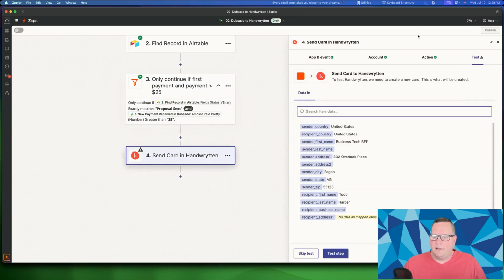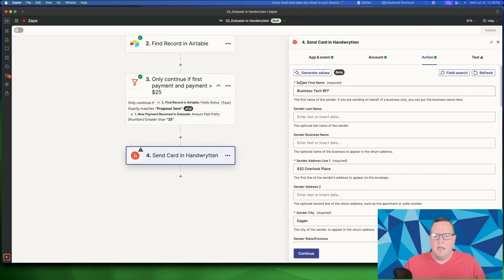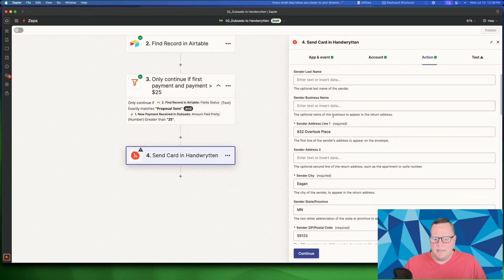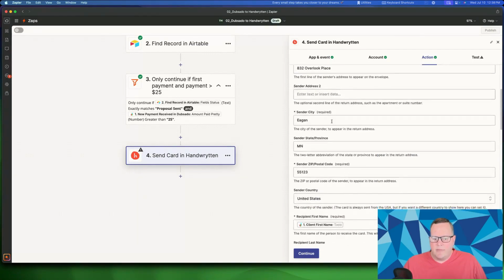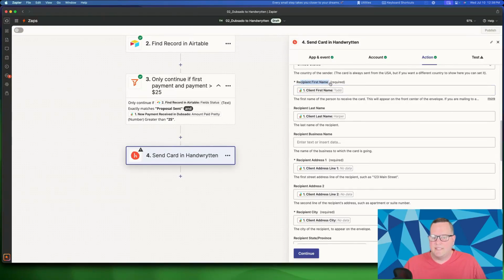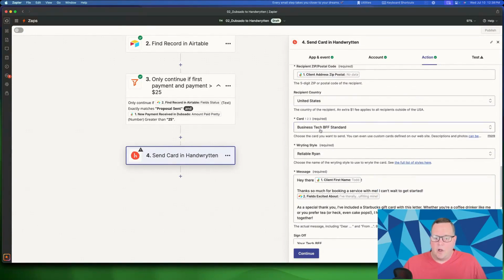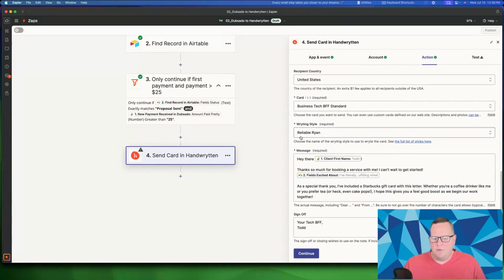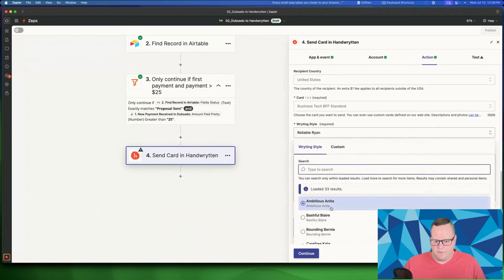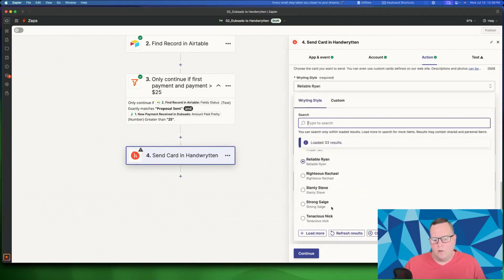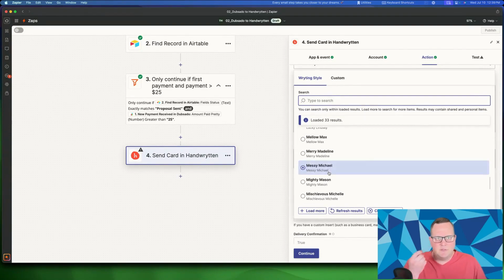And then we're going to send a card in Handwritten. And what you can do here, you can say who the sender first name is. So in this case, I'm just my company. So my sender first name is my business name. The address that it's coming from, the address it's going to, the recipient's information. This is all of your client information. The card you want to use, you can build a template in Handwritten that is like a branded card. And you can say which handwriting you want to use. They have several different robotic handwritings that all look like human handwriting. You just kind of can choose which characters you want.